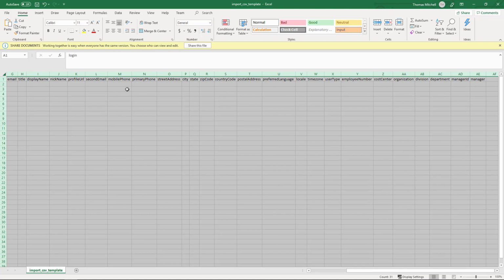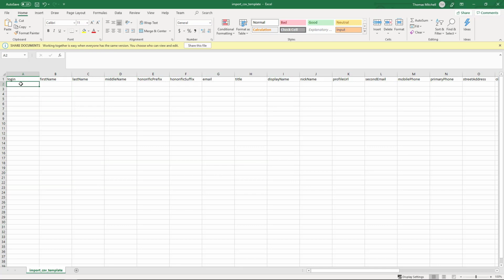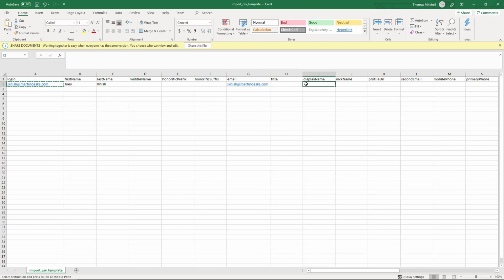Some organizations may opt to include all of this information, some may not. What we're going to do is add one user to this CSV, and we'll call the user Joey Kanish. So the login is going to be his primary email address like we did for T. Mitchell. And then his first name is Joey, last name Kanish. We'll use his login as his email. And we'll set his display name to Joey Kanish.